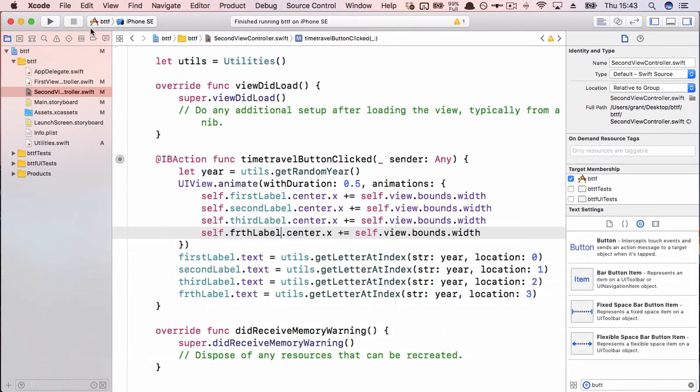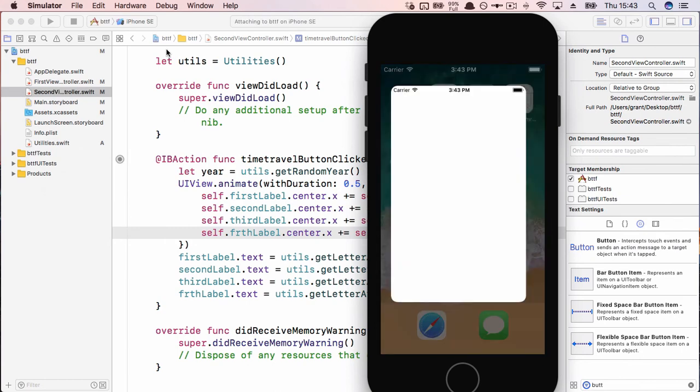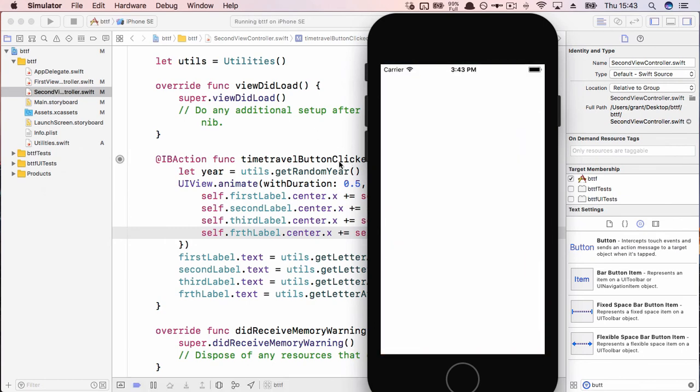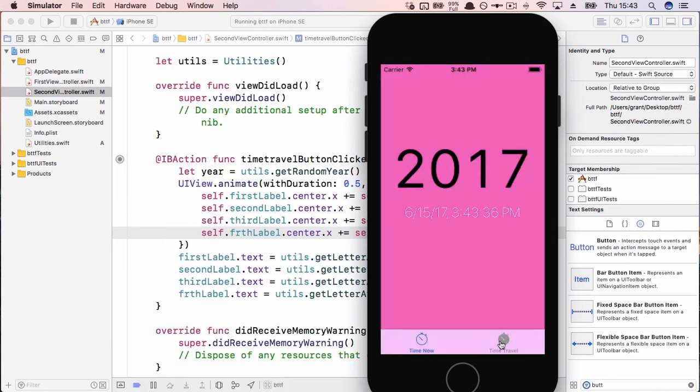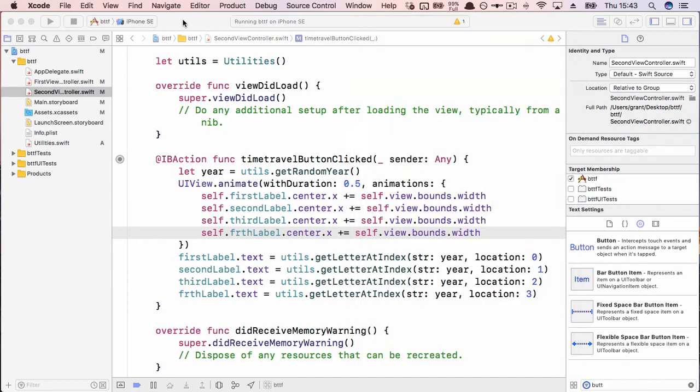Okay, so now we can run that. And whenever you click play on the simulator, it automatically does save your project. Now it's going to animate all those at the same time. Let's go to our time travel. There it is. So the whole thing slides on screen, seemingly at the same time. Brilliant. So that's quite good, but I would actually like to make this a bit better.